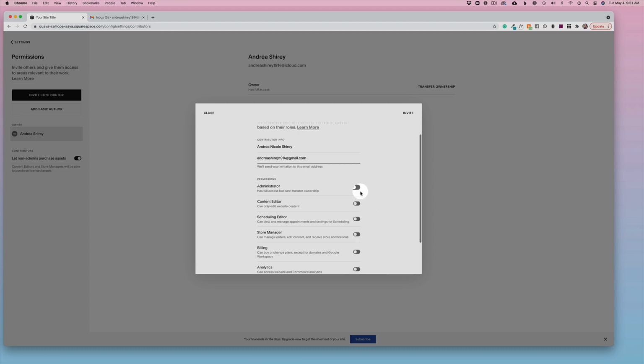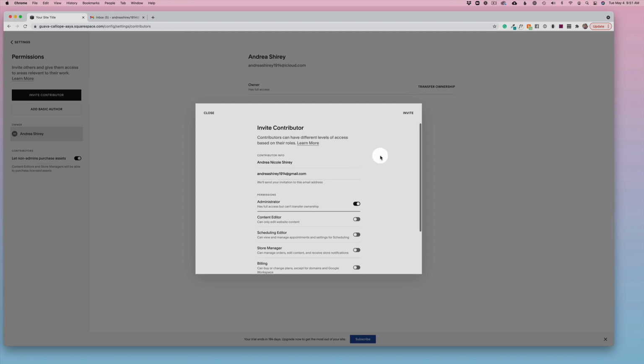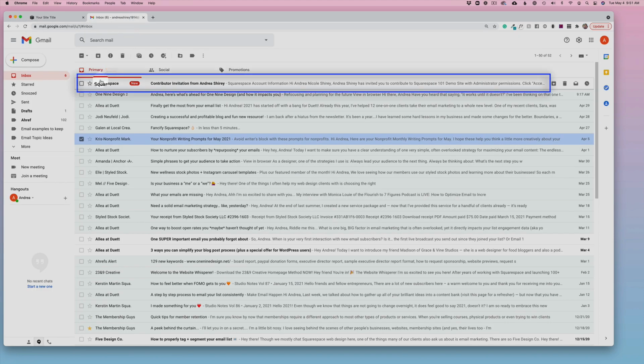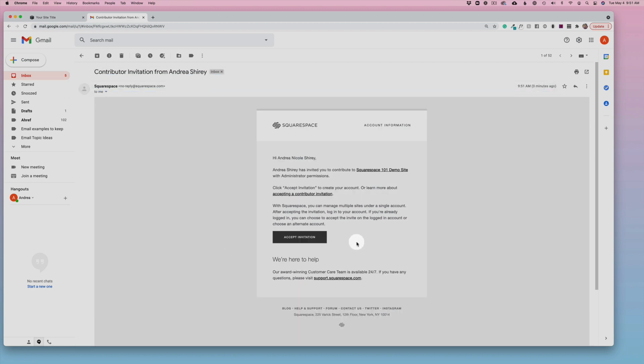So in this case, I'm going to go ahead and just choose administrator. And once I've done that, I'm going to click invite. And you'll see here that I can see that an invite has been sent to this person. And what's going to happen is that person is going to receive an email like this that says contributor invitation. So you're going to have them open that email and then click the accept invitation button.